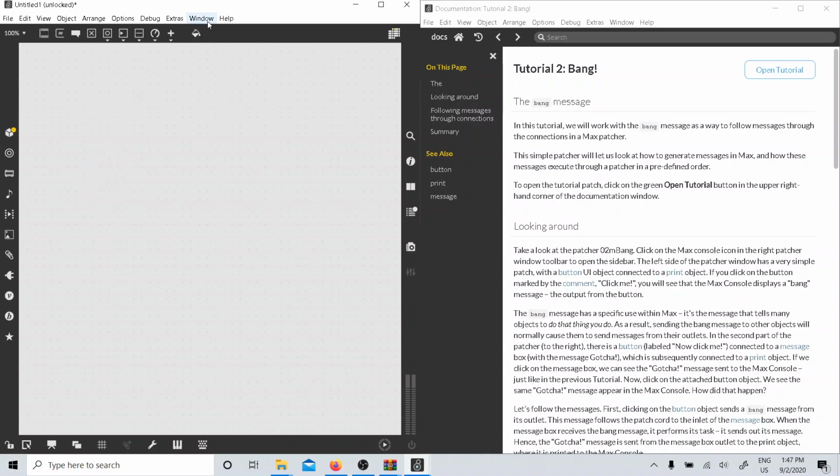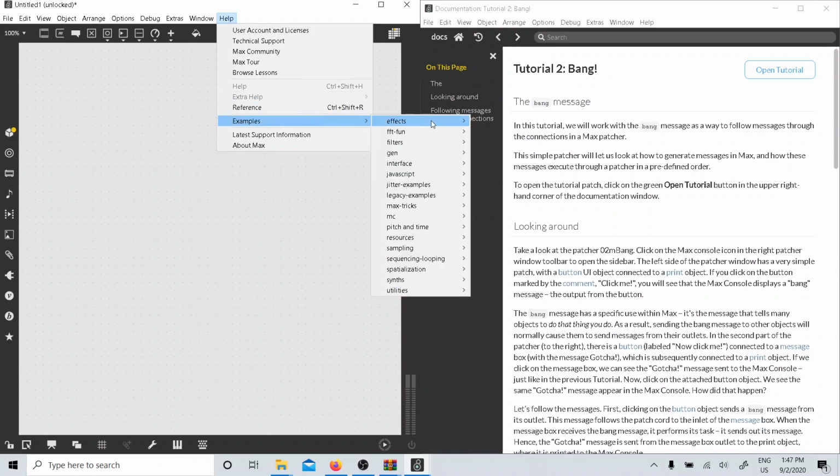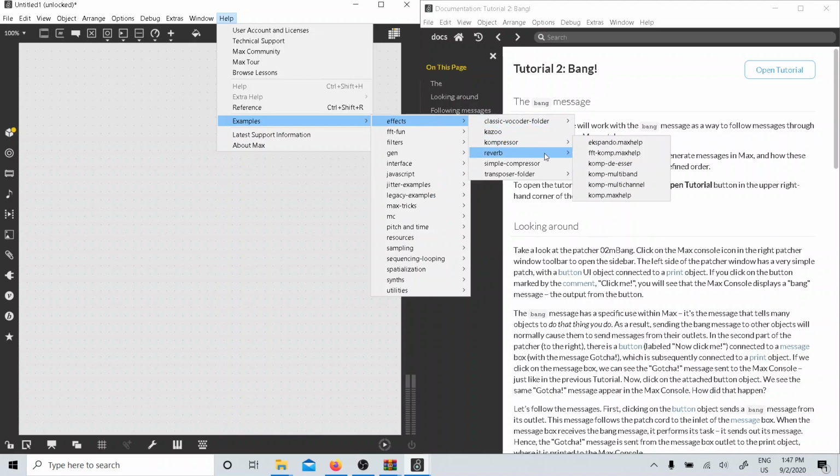Another way to learn Max is to go to the Help menu up in the top here. There's lessons you can browse. There's a tour you can take. There's the forum online, the Max community. You can post questions to that. Examples is helpful. It's got lots of built-in tools. You can rip those apart. I learned a lot about Max from looking at other people's stuff and analyzing what's going on.